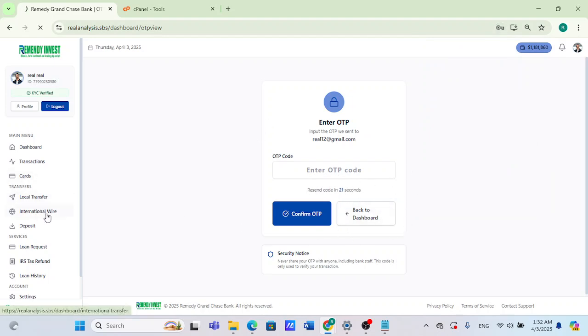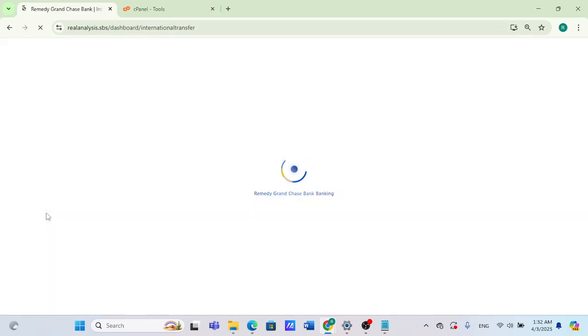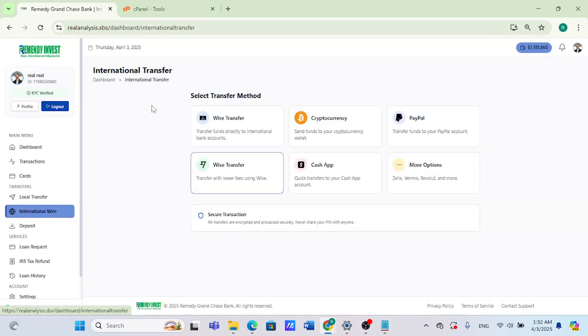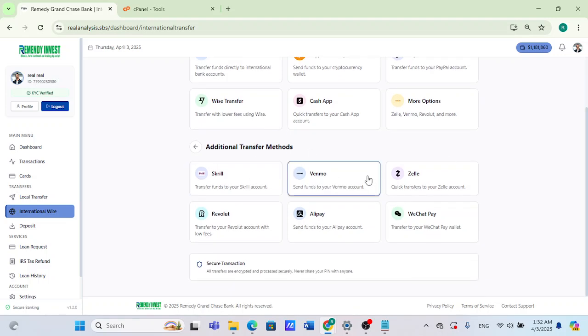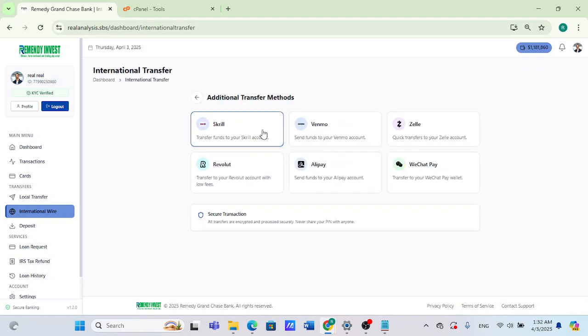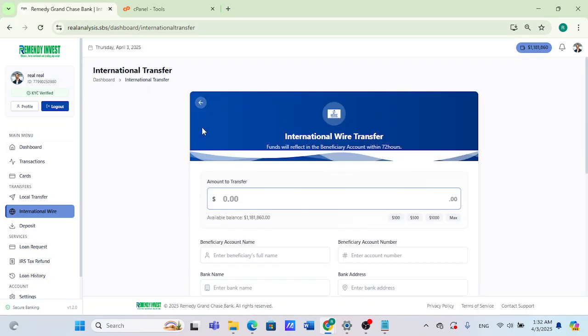Now, when you click on international transfer, you see a whole lot of transfer options. You can see wire transfer, cryptocurrency, PayPal, cash app. If you click on more, you see even more. All these things work. You see Secure, you see Revolut. When you try to make a transfer with any of them, it asks for your what? IMF code and the rest of them.